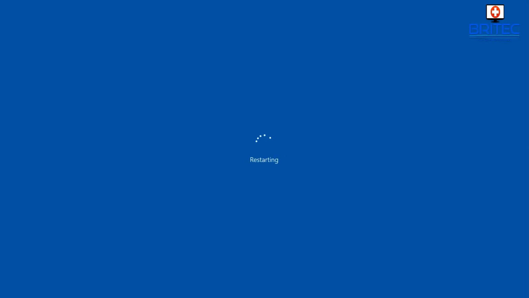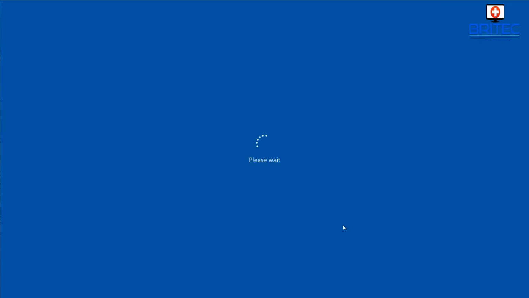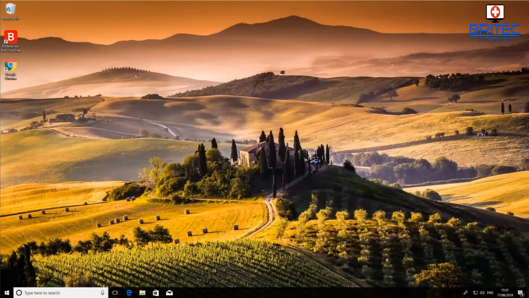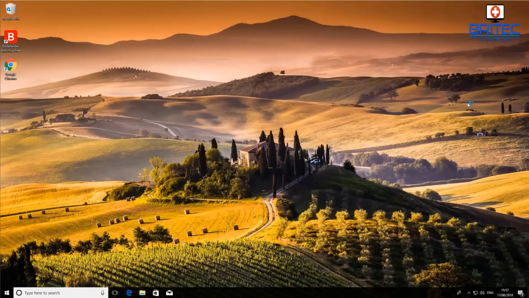I'm just going to restart, just let that boot up and let that log back in to your computer, and then you should see here, do you want to allow your PC to connect and discover. So I'm going to say yes here, because that's just been reset. That's what's happened there. And sometimes that does resolve a lot of issues.